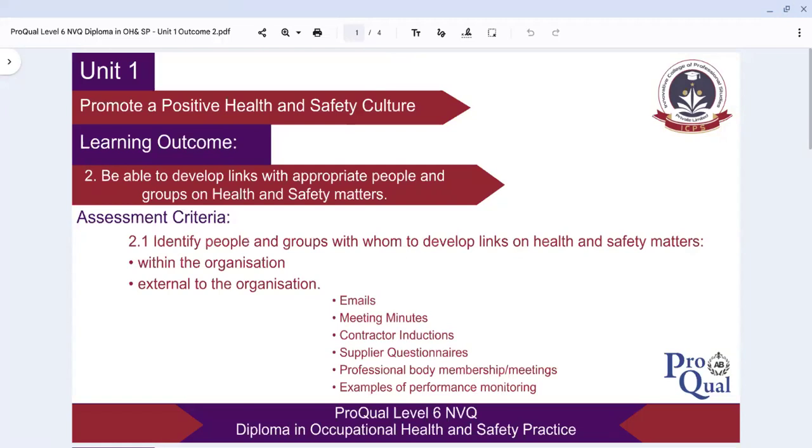Diploma, that is Promote a Positive Health and Safety Culture. And the learning outcome that we need to discuss today is learning outcome number 2: be able to develop links with appropriate people and groups on health and safety matters. So this is the learning outcome number 2.